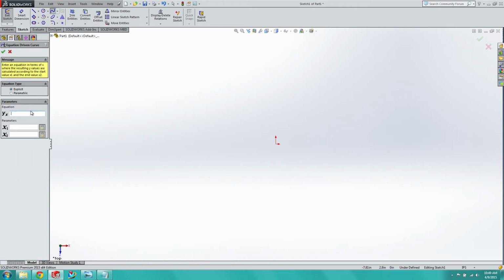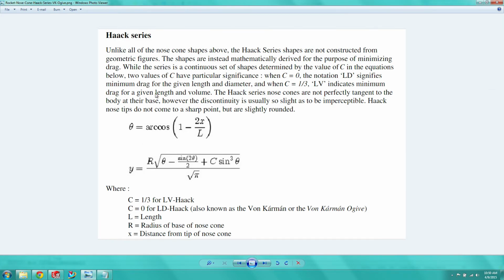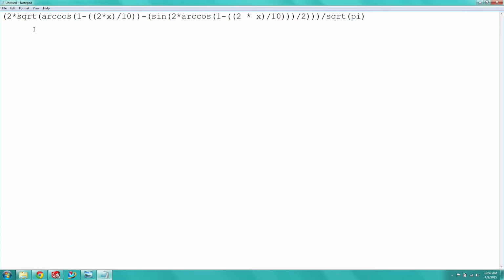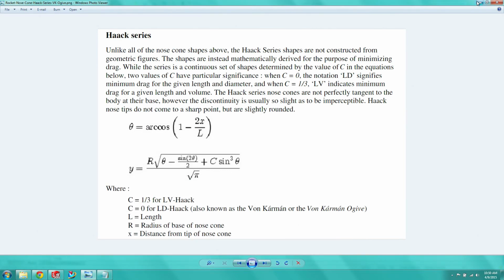Now, here's where you enter the equation. You can see from the actual image that R is the radius of the butt end of the nose cone, whereas L is the length. It doesn't take too much figuring out of this equation to work out what is what. The radius is 2 and the length is 10. Because we're using IPS units, that means a radius of 2 inches and a length of 10.